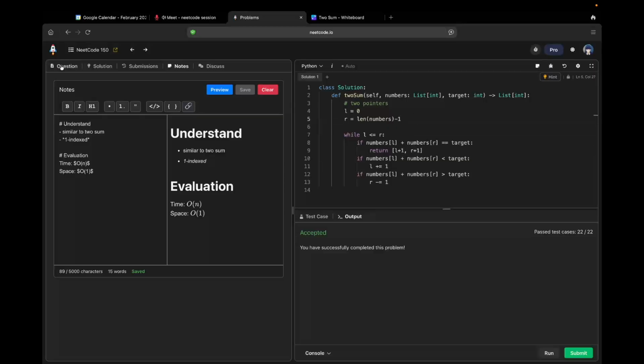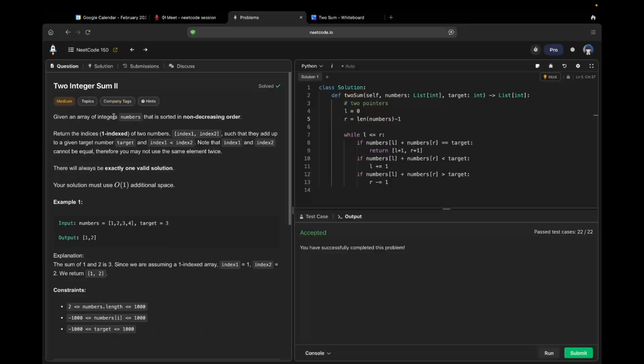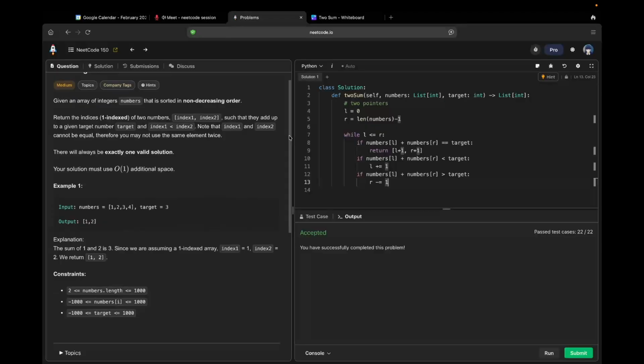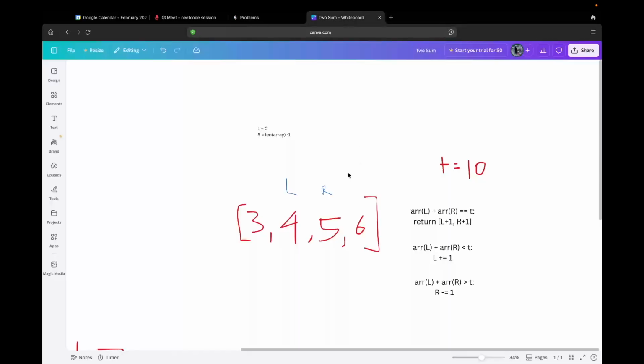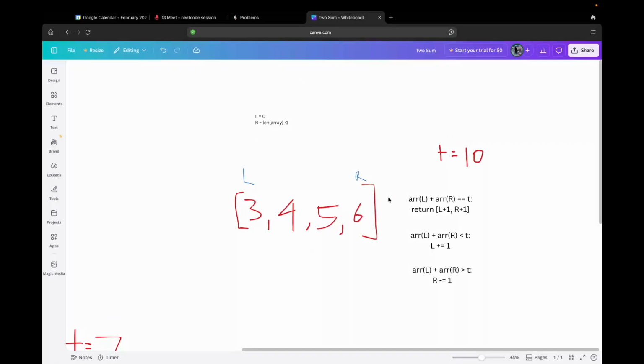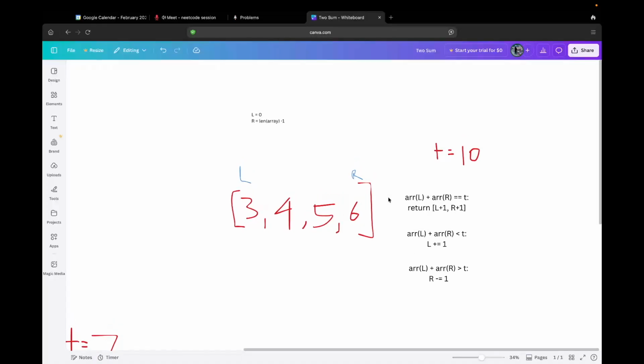So this is how two integer sum works using 2 pointers, and it's a pretty easy medium problem once you get the hang of it. I can guarantee you that 2 pointers is an easy concept to learn once you get the hang of it. So do you understand how 2 pointers work is you initialize the left pointer as 0 and R as the length of the array minus 1, and you move these around. And the purpose of these is to compare different elements based on their indexes.